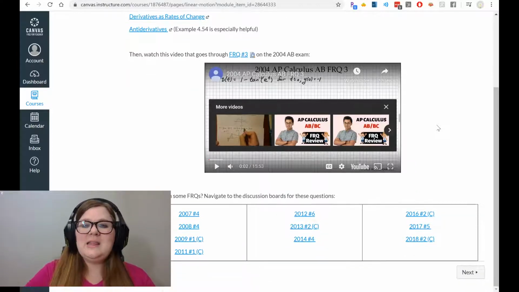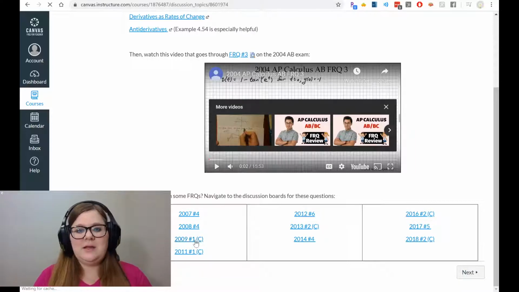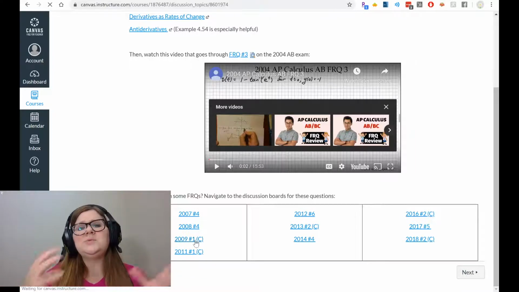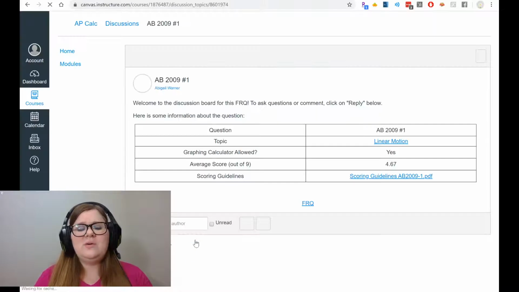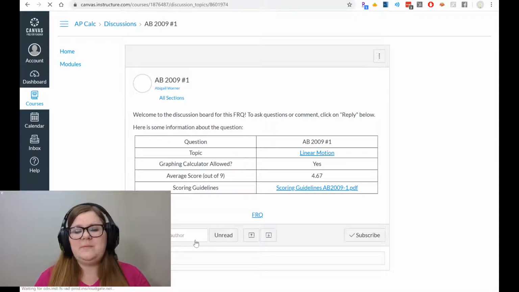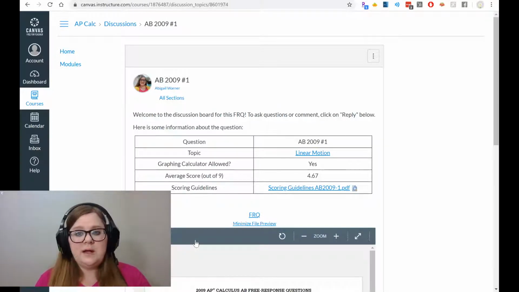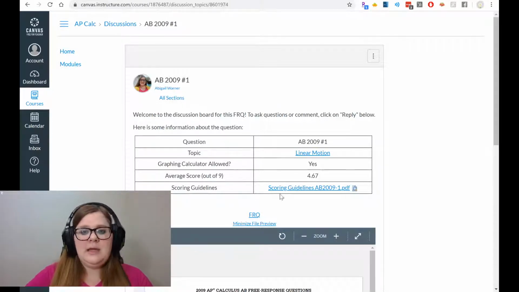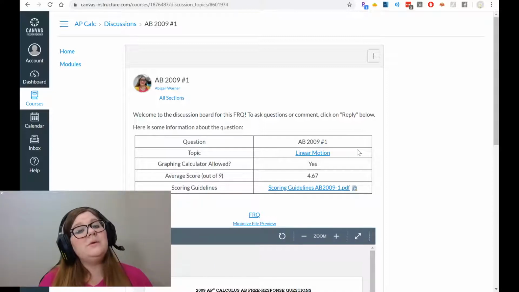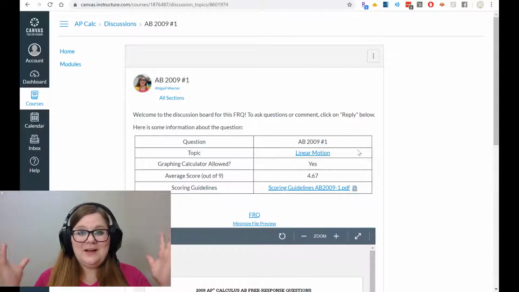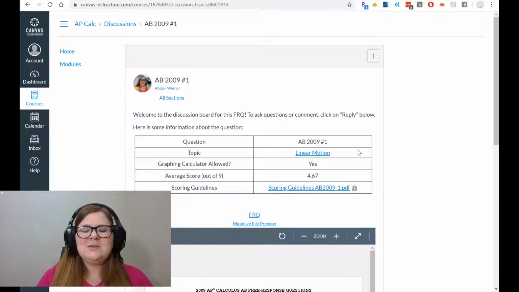So let's say that you want to take a look at the 2009 exam, question number 1. You can click on that there. And we're going to go take a look at it right now. So each of these is going to give you some information about the question. It's going to tell you where the question's from. It's going to tell you the topic, and this will link back to the subject, the material we just covered. It's going to tell you whether or not you can use a graphing calculator, what the average score was when it was given on the real test, and it's also going to give you the scoring guidelines.